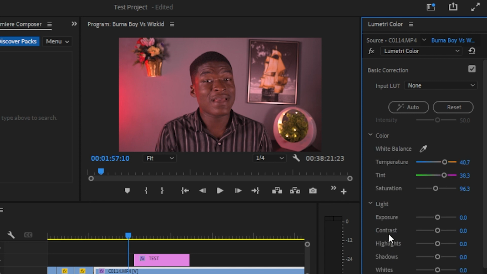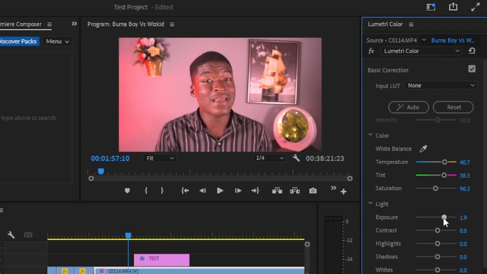Now going into the light section, exposure, this is what it does. It tends to add more light to your video, while contrast adds this darker shade of coloration to your video. Can you see this? Then highlights tend to boost the already bright part of your videos, something like this.